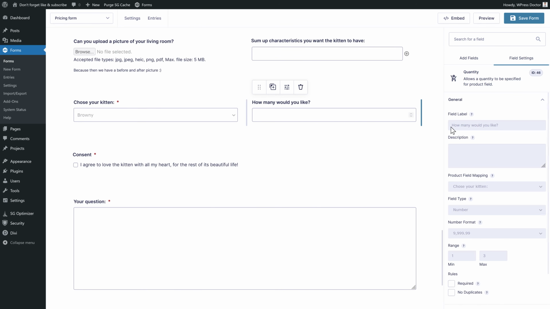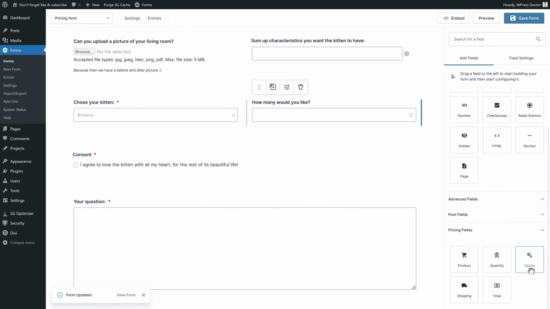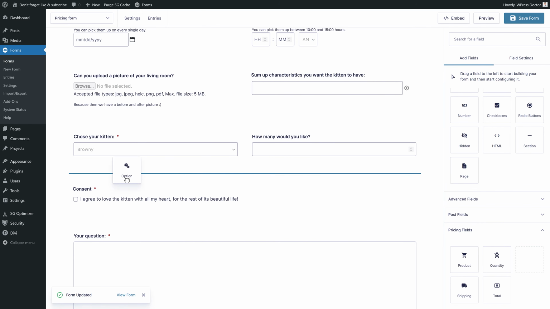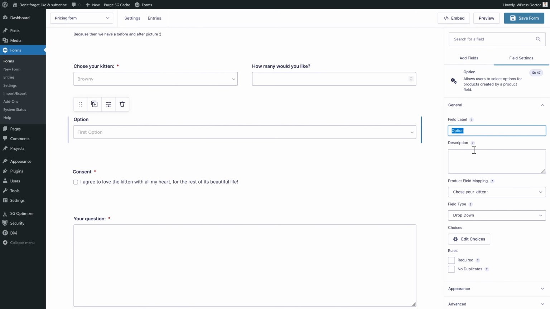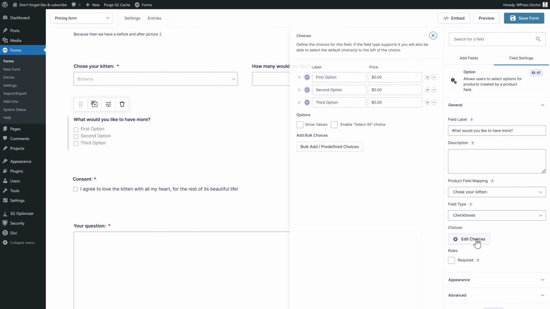Save form again. And then we're going to add fields, and then we have the option. Well, the option, if you just drop it down, the option field is actually like this. What would you like to more? And then we can use checkboxes, radio buttons, or drop down. Let's use checkboxes. I'm going to fill in the choices.